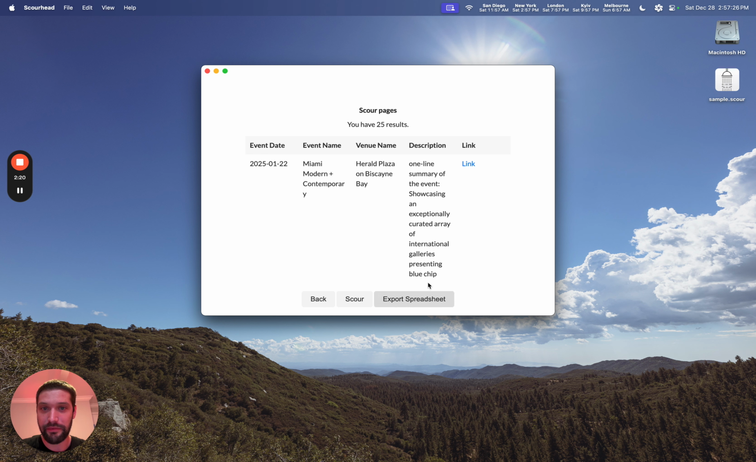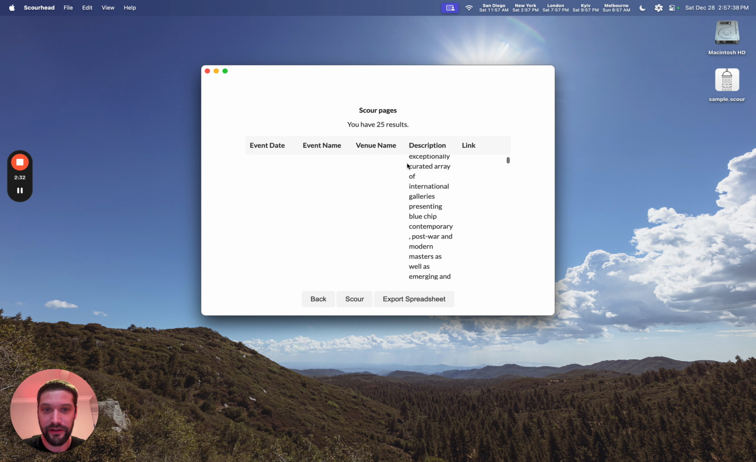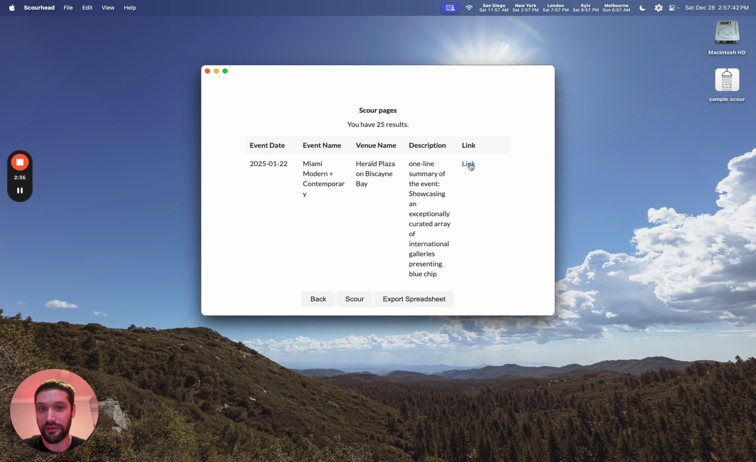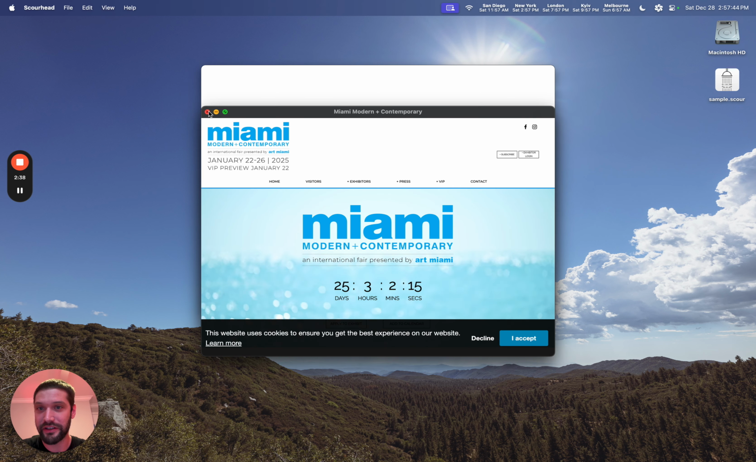And then the last step is to actually do the scouring, where it visits each of those search results and then runs the AI and extracts the information out. So you can see each of the columns I've defined earlier are here. The information is pulled out in here. You can scroll through and preview it. If you want to take a look, you can click on the link and it'll pull up that page.